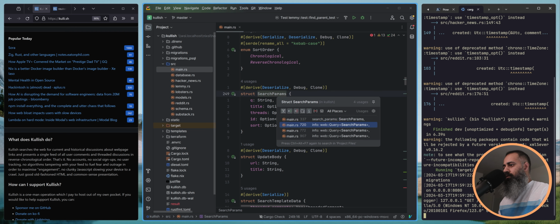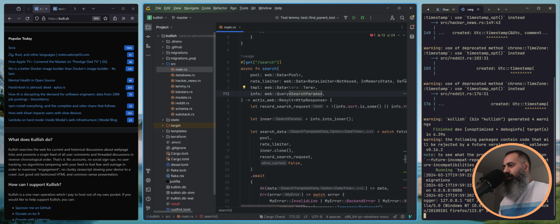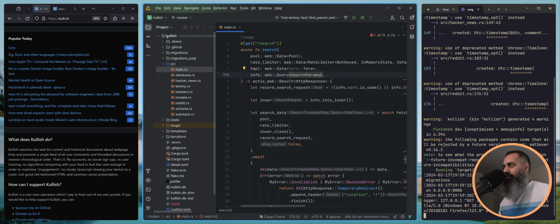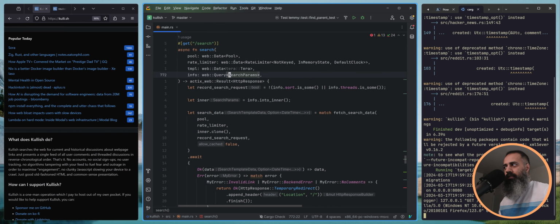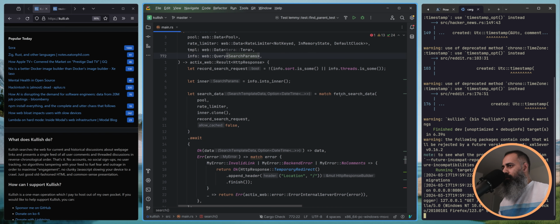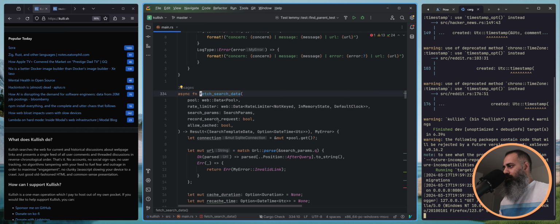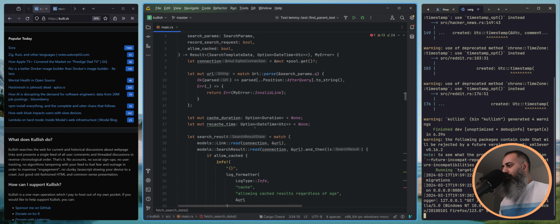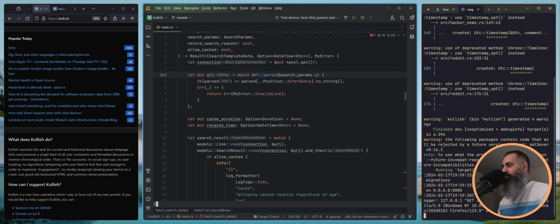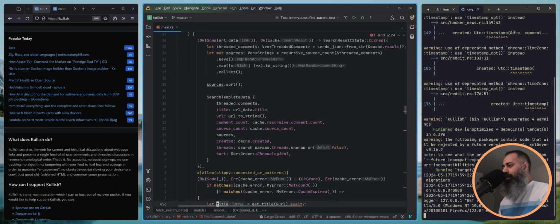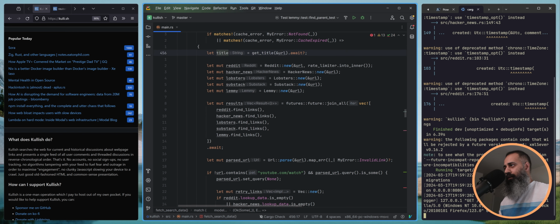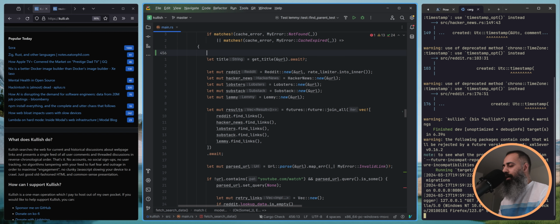So let's go and take a look once more here. What happens here? We enter into the search handler, and the bulk of the work is done here in the fetch search data function. And we pass those search params along, and at a certain point, we try to look up the title. And we have this get title function here, which makes that HTTP request to get the HTML that I was talking about.